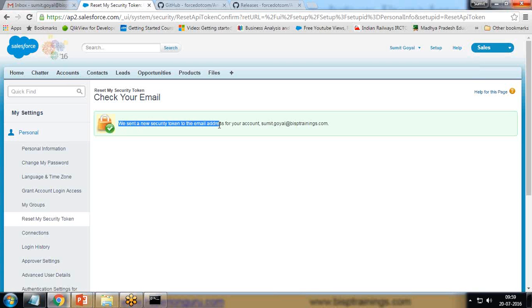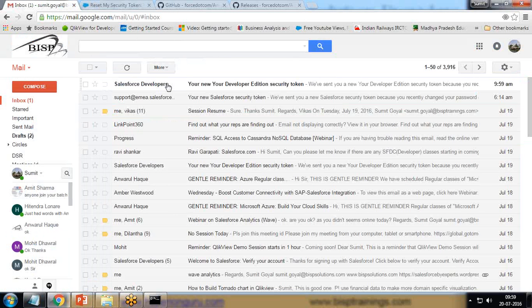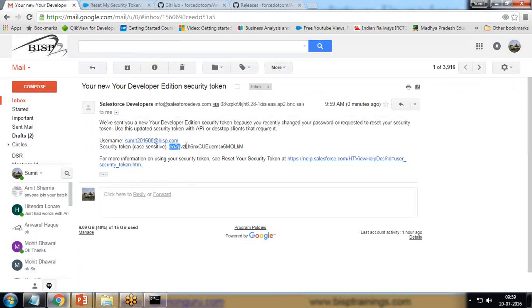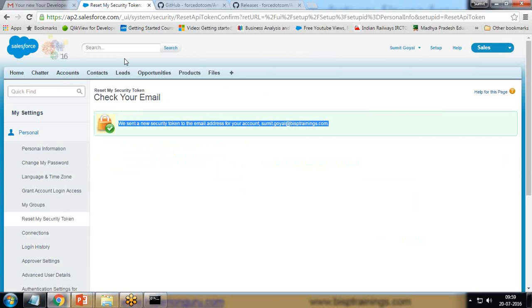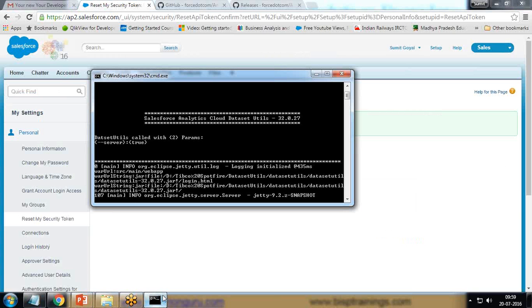I got a message that a security token has been sent to my mail ID. So I open my mail ID and copy the security token from here. Now I have my username, the password, as well as the security token. Let's have a look. Still loading, it will take some time.